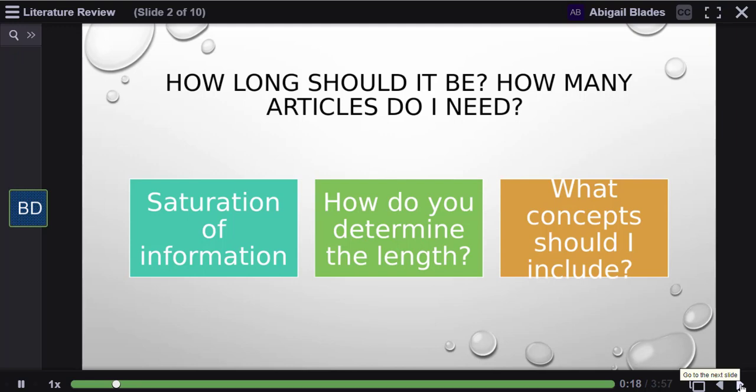First of all, the saturation of information. I think we could probably all spend hours and hours in the library looking for literature that actually is pertinent, or that one perfect article that you want for your lit review. Until you start seeing articles that are repeating, or saturation of the information, as we call it, that's when you can stop looking for articles.